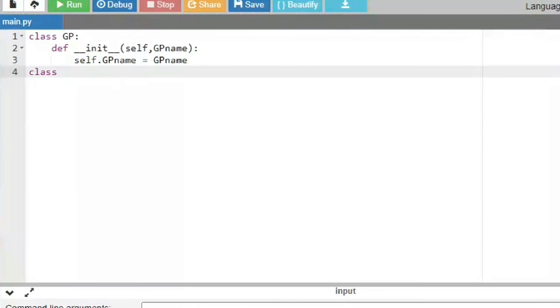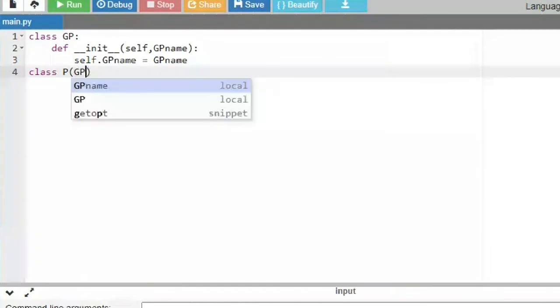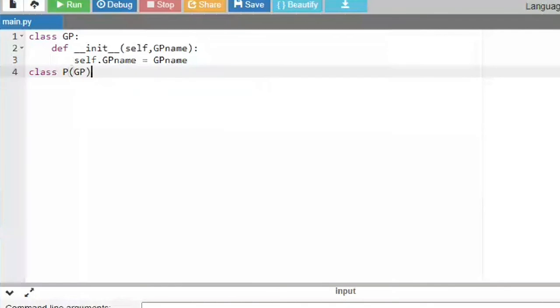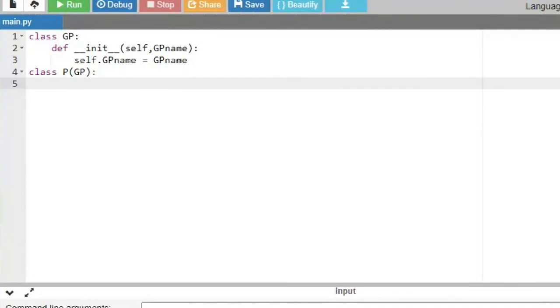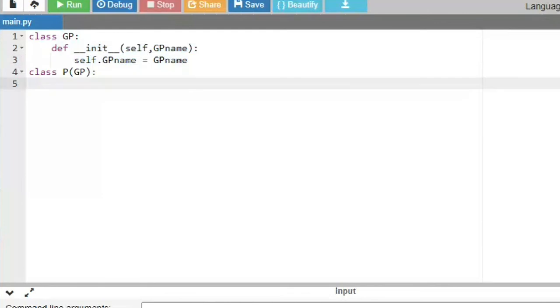Now I'm saying parent class. I'm just saying P. But P is inheriting the properties of grandparent. So now there is a relationship between the parent and the grandparent. Okay, so this is parent, right?